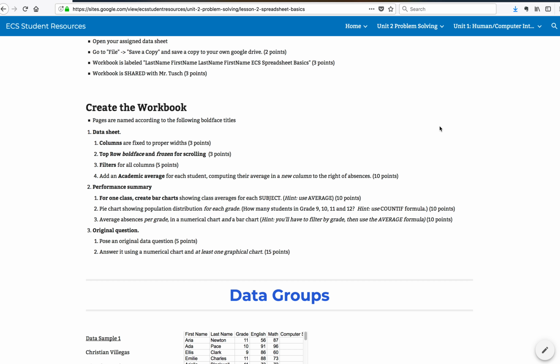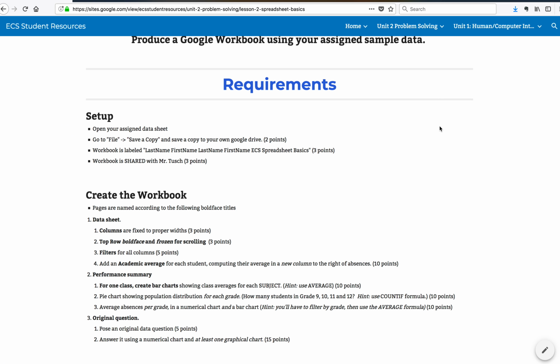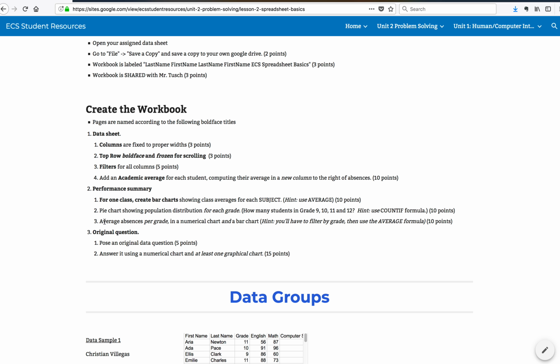Hi there, it's Mr. Tush over at Global, and we are going to do the last of the Spreadsheets Basics how-tos. And I want to do the average absences per grade. So we're on 2.3, average absences per grade in a numerical chart and a bar chart.